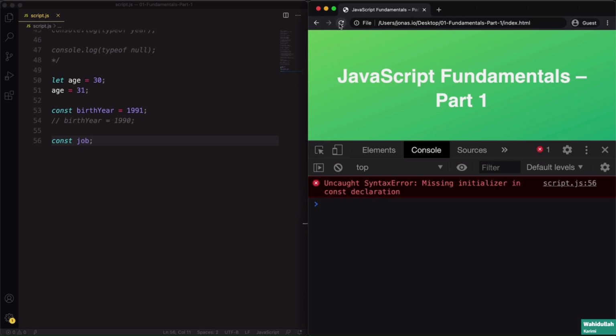And then reload, and then we get an error, missing initializer in const declaration. This error message means that when using const, we basically need an initial value. All right, so just like here. Now, with these two different ways of declaring variables, you will probably ask, should I use let or should I use const to declare a new variable?